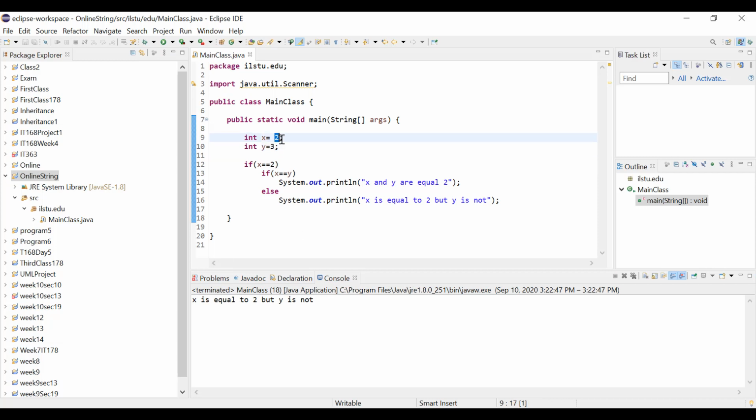Now what if x was not equal to 2? If x was not equal to 2, none of these statements will be executed. So even though x is equal to y, we did not reach that part of the code because this first condition was not satisfied. So x is not equal to 2, so none of these statements will be executed. So basically nothing will be displayed to the console.